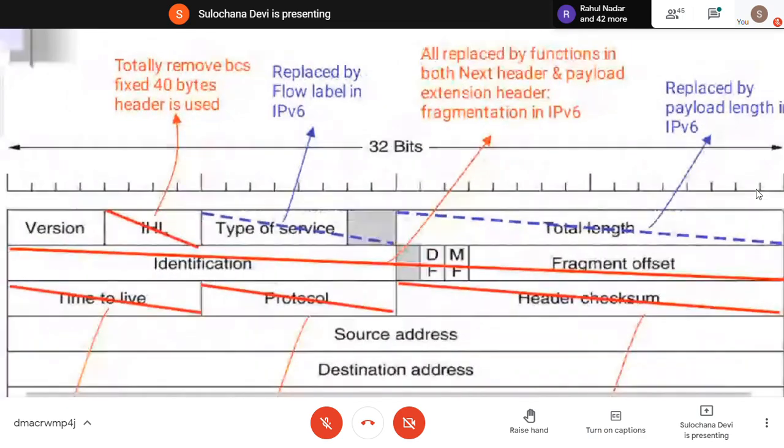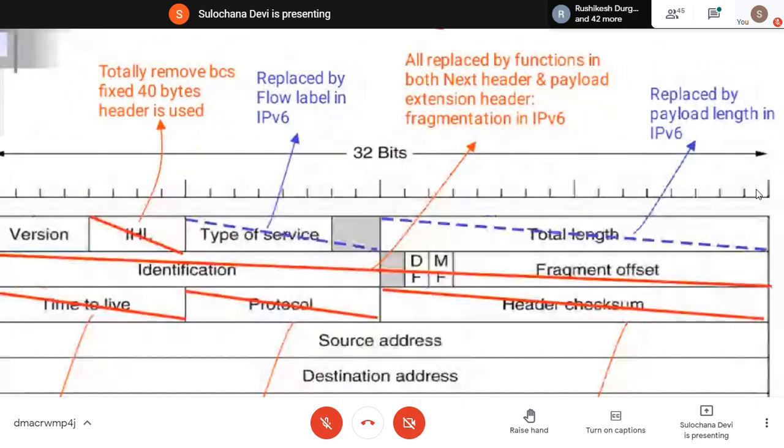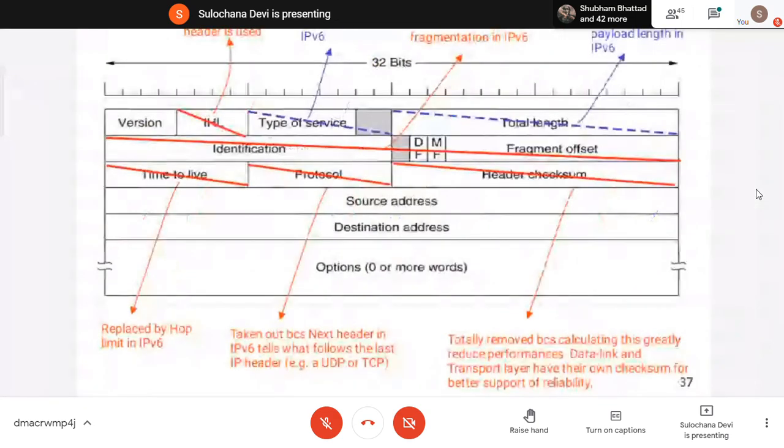The identification, DF, MF and fragmentation offset fields are replaced by the next header and the payload extension header, so fragmentation is given as optional in this. The time to live field, the TTL field, is replaced by the hop limit. The same function, everything is the same, only the name is changed to hop limit. Instead of TTL, we call it hop limit.